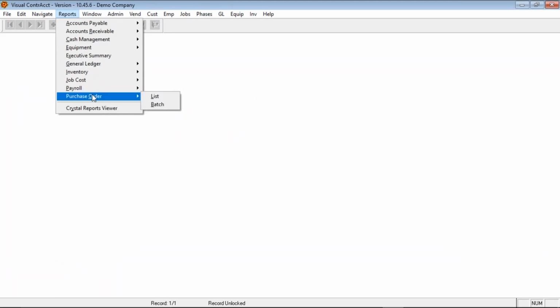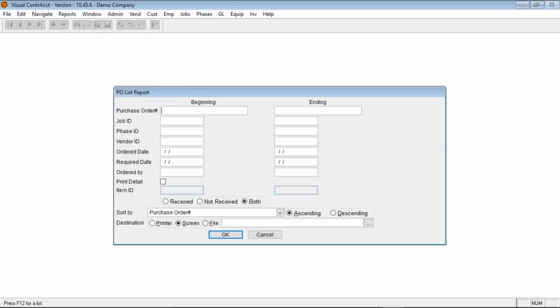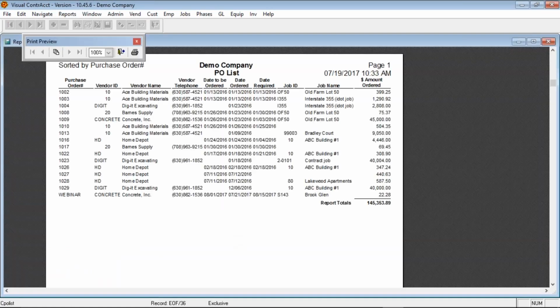Under purchase order reports, you can print a list of your purchase orders. So if I want to go to the screen with this, I can get a list of all the purchase orders that I have in the system. This just gives me a basic detail of what the ordered amount was and the dates.